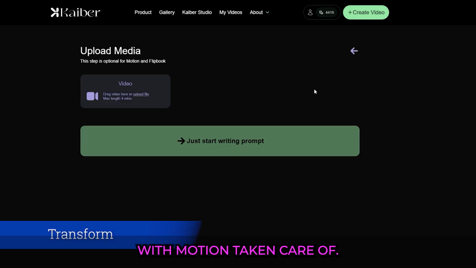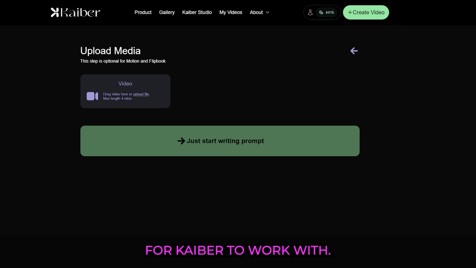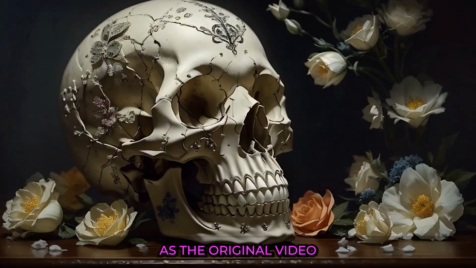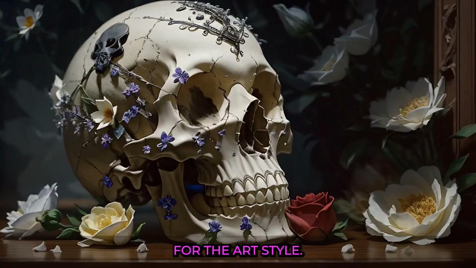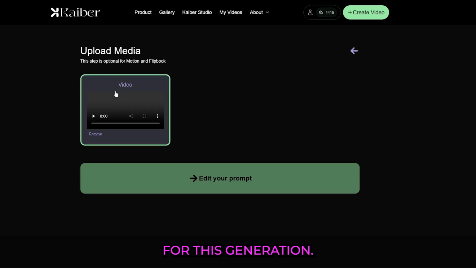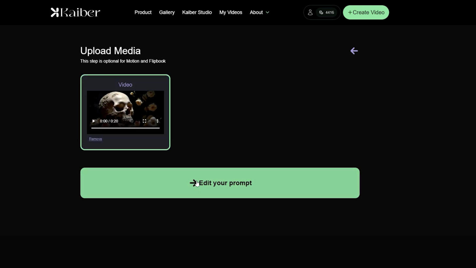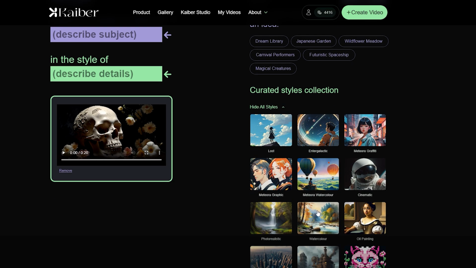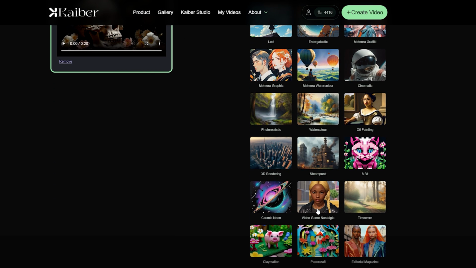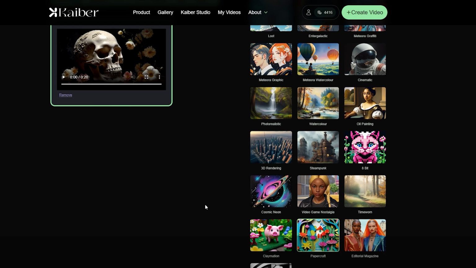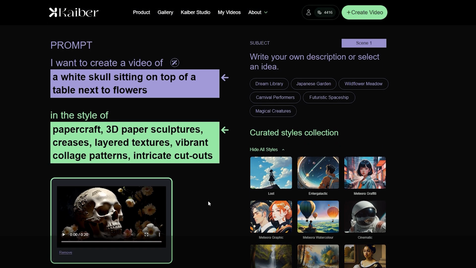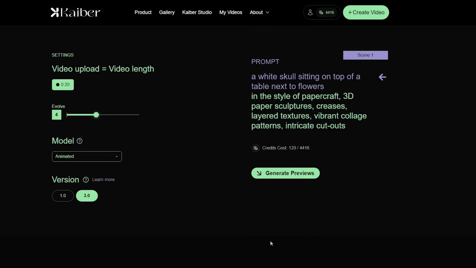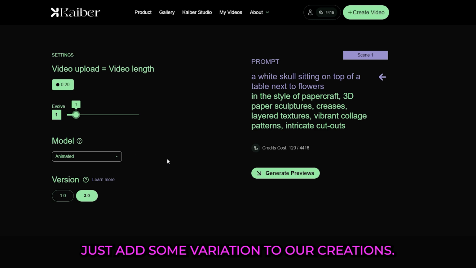With motion taken care of, let's move on to transform. To use this tool, you must provide your own video for Kaiber to work with. The video on your screen will serve as the original video that will feed into Kaiber. For the art style, let's go with papercraft for this generation. For this generation, we're going to set the evolve to 1 instead of 0, just to add some variation to our creations.